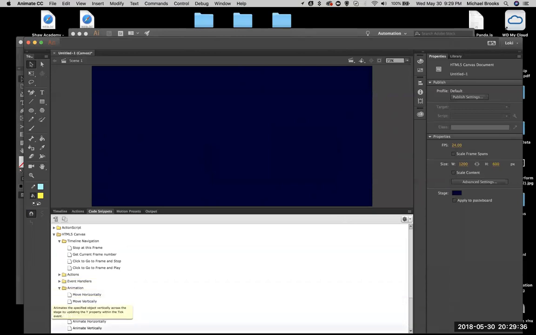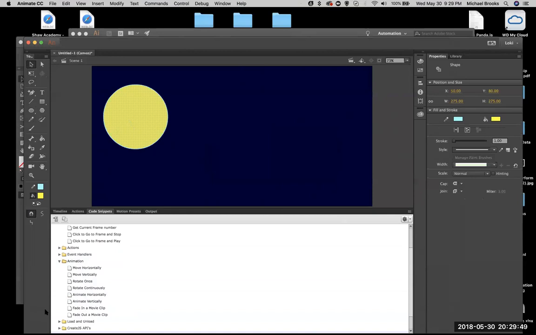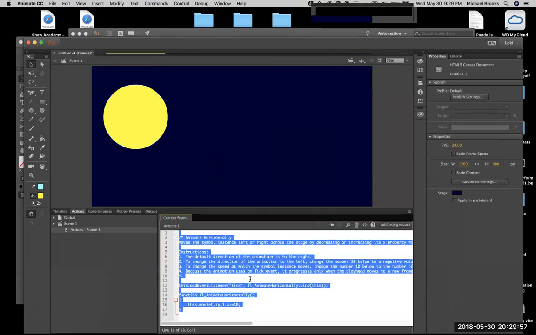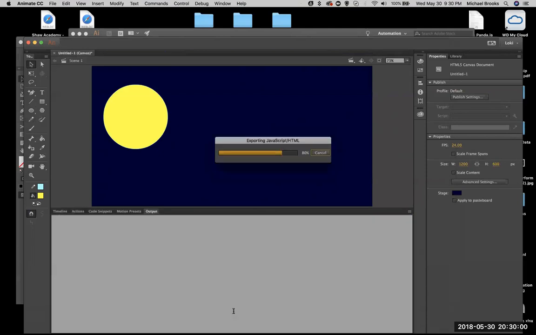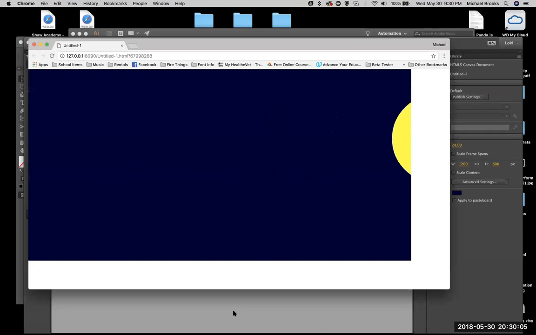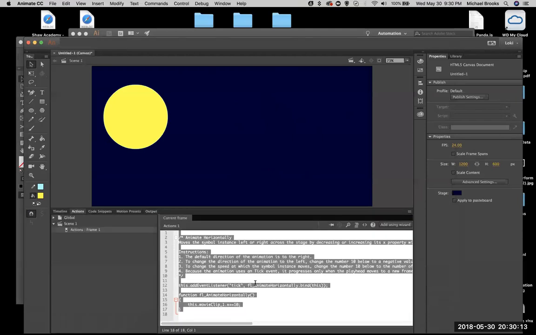Animation. Well, what I'm going to do really quick is we're going to draw a ball. All right, double click it and animate horizontally. Convert it to a movie clip. Okay. Well, let's see what happens. It's just like a tween, right? And then we go in here and play with it.